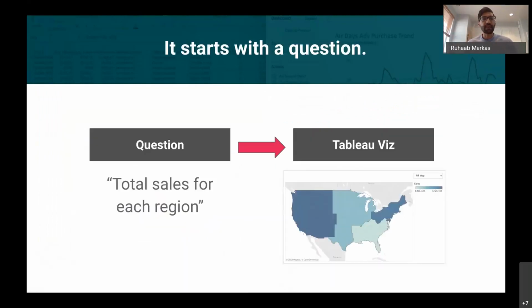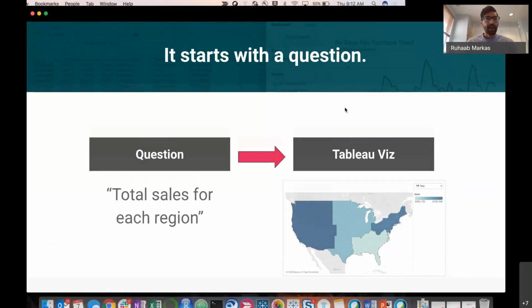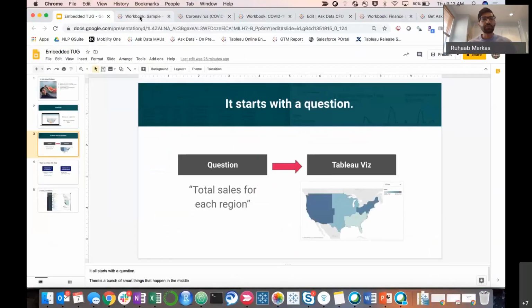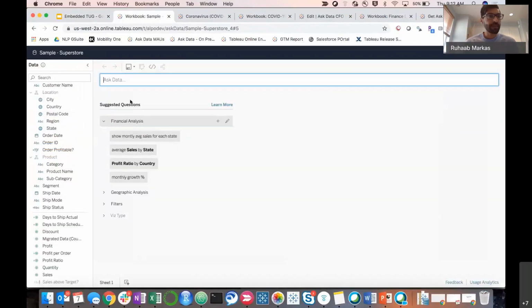So using Ask Data, it starts with a question. So I type a question in, like total sales for each region, and there's a lot of magic that happens behind the scenes from a natural language processing perspective to understand the intent, and then ultimately produce the Tableau visualization as the result.